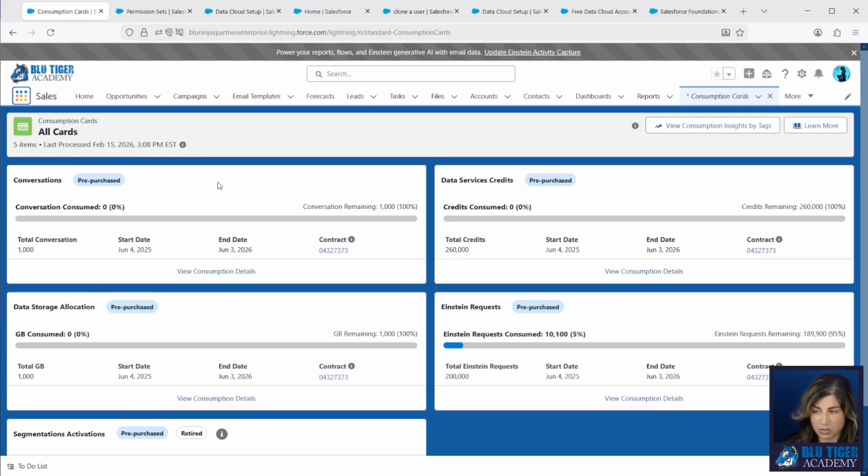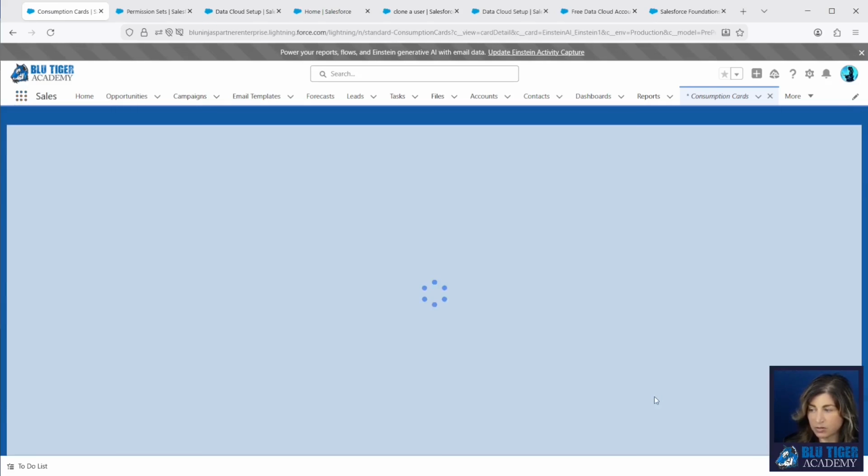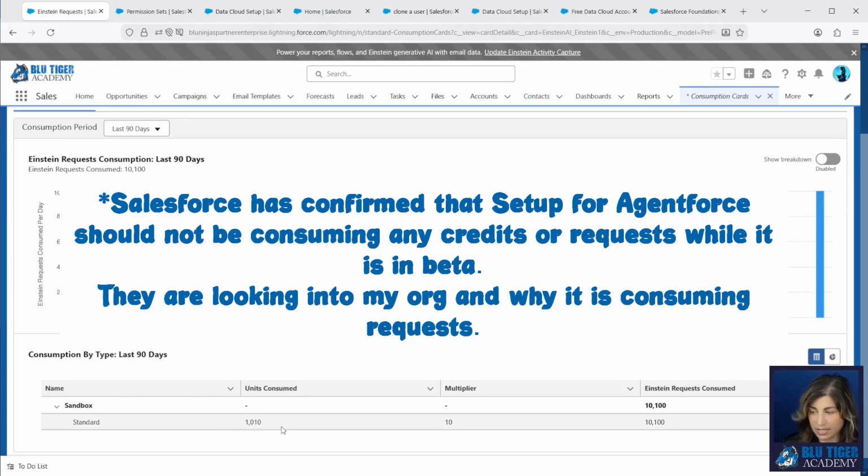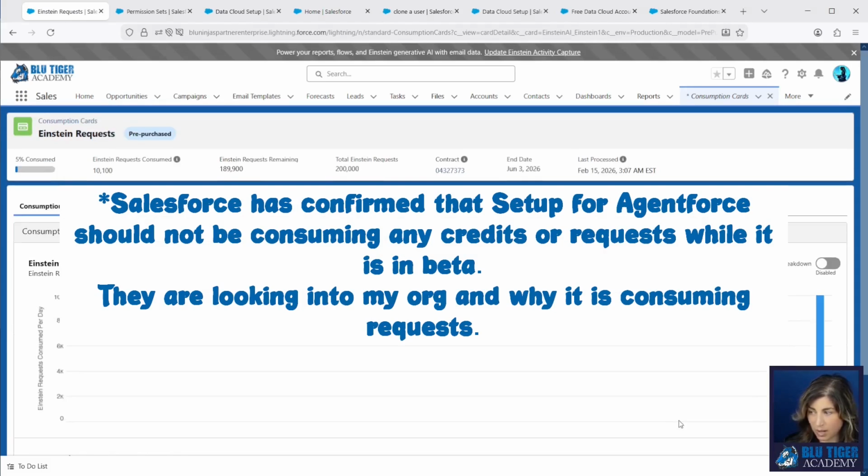No credits are being used, but I did test this yesterday for about an hour, asking it a bunch of questions. And then today, when I go to my consumption cards, because this is where you go to monitor your usage for Data Cloud, for Agentforce, for how many data services credits are you using? How many flex credits are you using? And I can see that I have used 10,000 of my Einstein requests. So if I go to my consumption details, you can see by day how much you are consuming. So we can see that I was only in a Sandbox and I consumed 10,000 requests in one day.